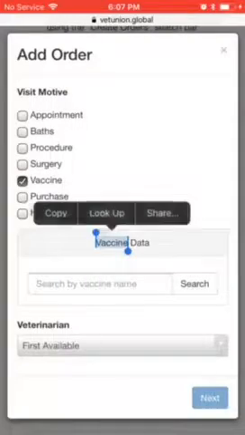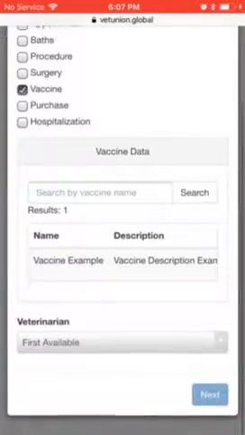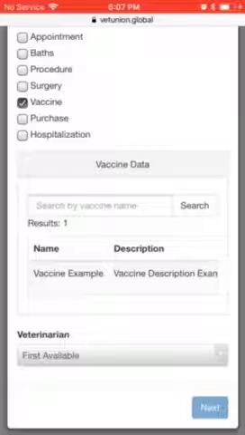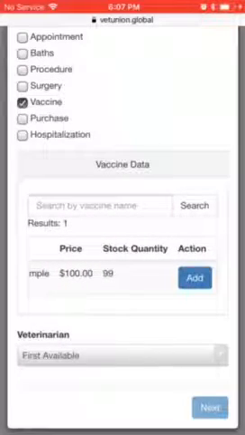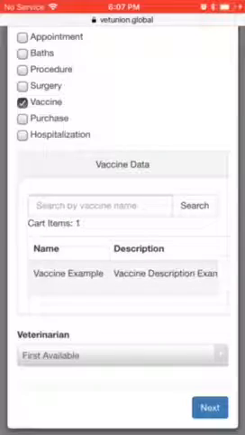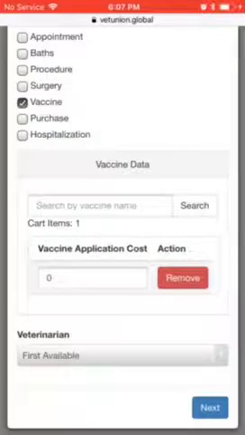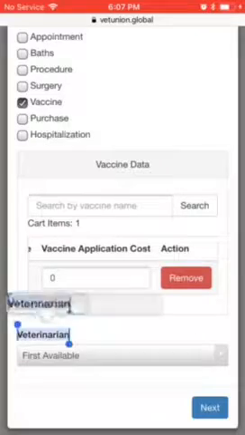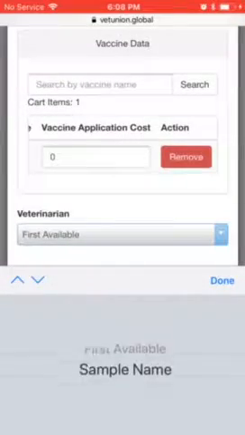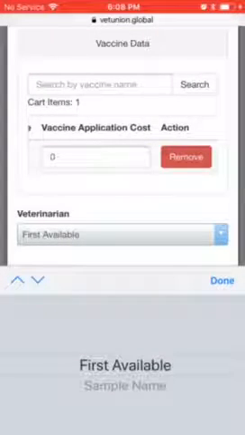In the vaccine data box, we search for the vaccine by its name, or we can click search and a list of 5 will appear. If there's 5 or more, if there's less, only the lesser amount will appear. Once you find the vaccine, you press add, then you check that it's the correct vaccine, and if it is, you go to the veterinarian section and you select which veterinarian is going to apply the vaccine, or if it can be any veterinarian.